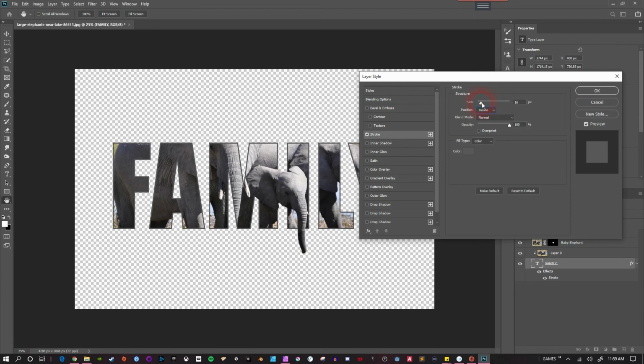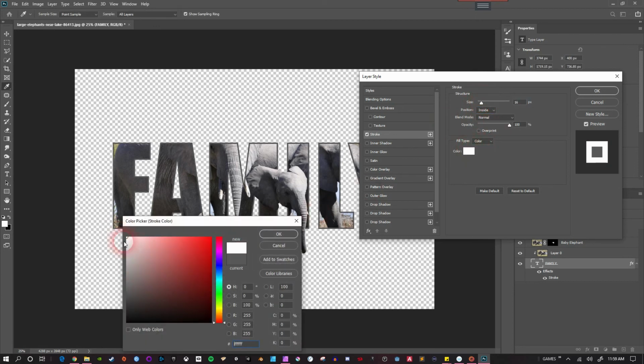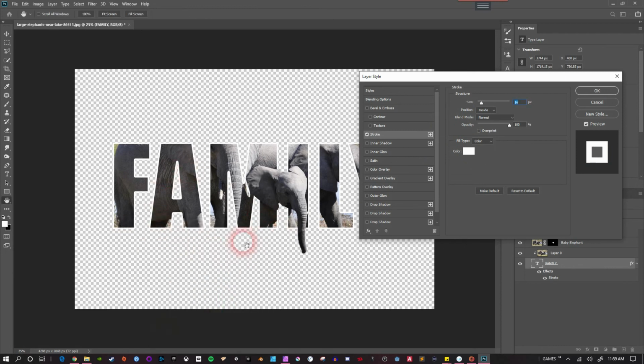Size, I can go ahead and adjust the size. Color, right? I can adjust the color to whatever color I like, and you can create a nice little effect to make it look like it's got some extra depth because the elephant trunk is kind of extending beyond this outline on the type. So adding a little bit of a stroke to the edge of your type might be kind of a cool thing.